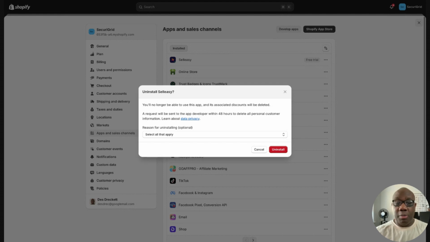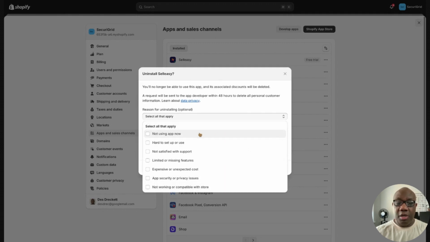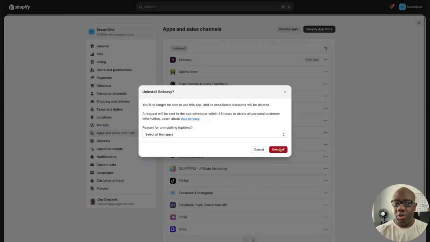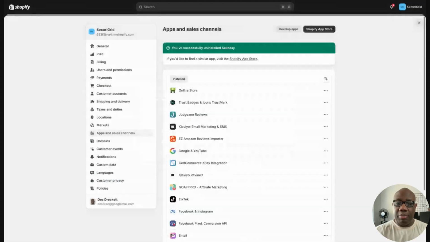Shopify will give you an alert here that says you'll no longer be able to use this app and its associated discounts will be deleted. The request will be sent to the app developer within 48 hours to delete all your personal customer information. Then you've got a drop down here, which is reason for uninstalling. If you want to give them a reason, you can. You just choose one of these options here and let them know why you're uninstalling it. At this point, if you're happy to do that, simply click on uninstall. So we'll click on uninstall here, and it's going to start uninstalling that app from your store.